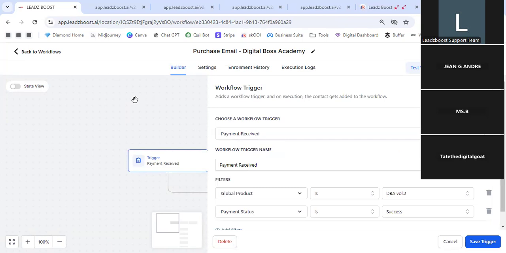So this workflow trigger is going to say, what happened for me to start these next following steps? What was the trigger? And so the trigger, when somebody purchases from you, should always be payment received. That is the trigger. You received a payment. And you can name it for what product, I like to name them that way.